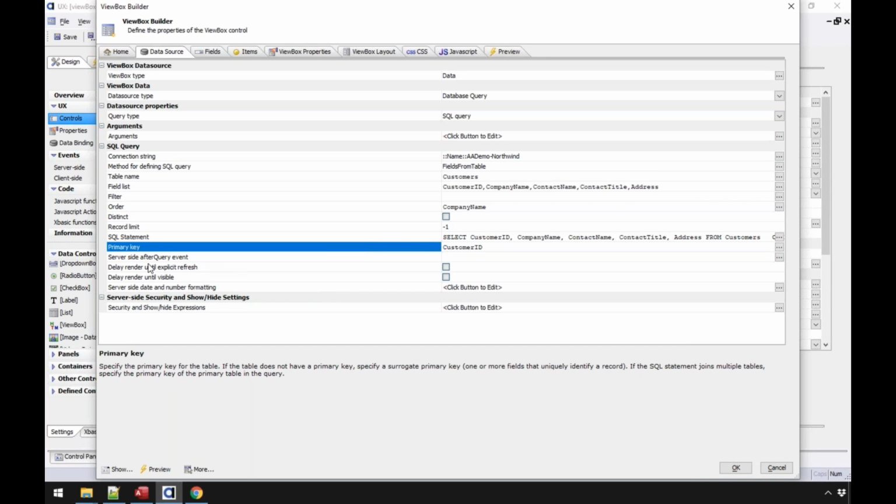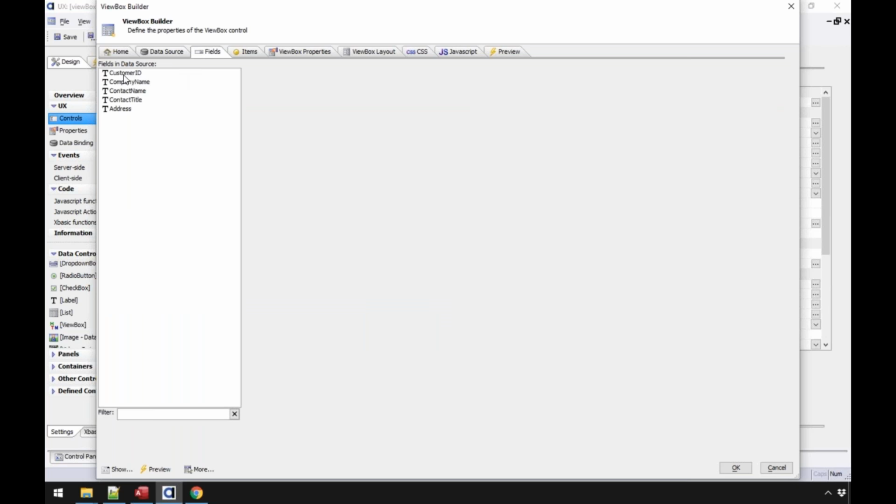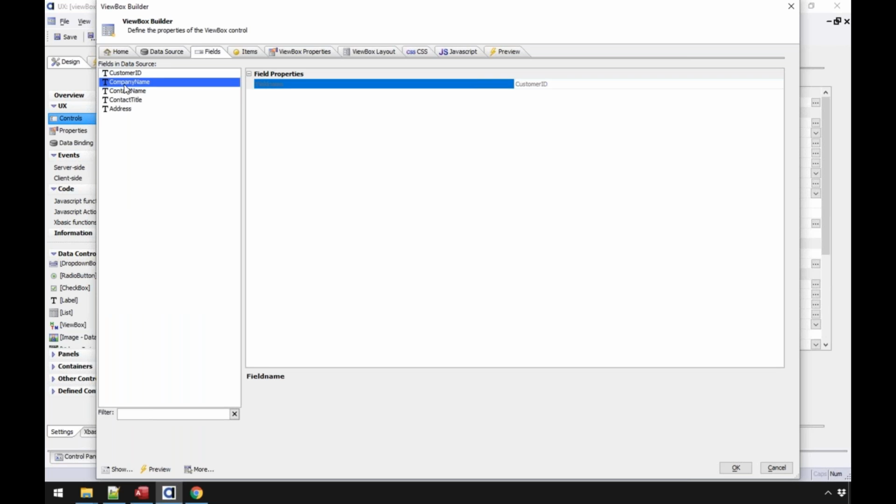And you can see there are also some options for saying delay render until explicit refresh or visible, but that's it. There are also some neat, and we haven't covered this before, really cool security and show/hide expressions. So if you actually have security enabled, you can control what actually gets into the Viewbox. It's pretty neat. There are some fun things you can do with that. Okay, so we have our data source now. I'm going to go here to fields, and you'll notice the fields I selected are now available. And here are the different fields that are coming back from my database.